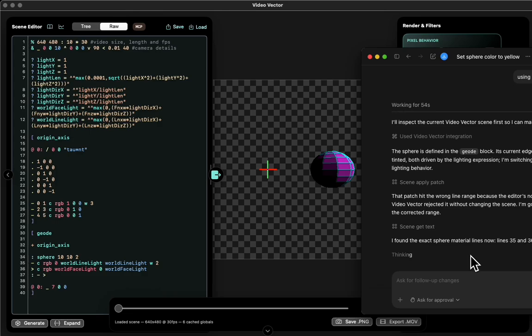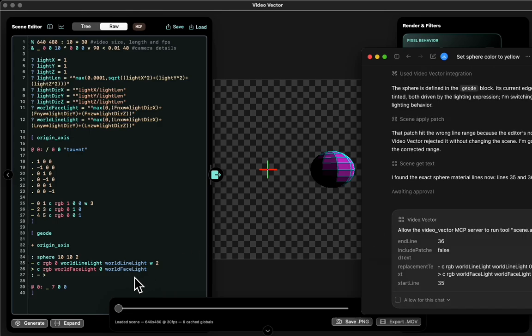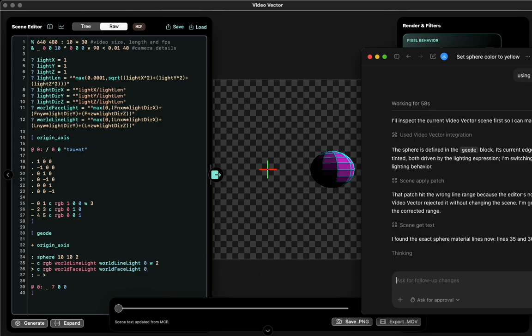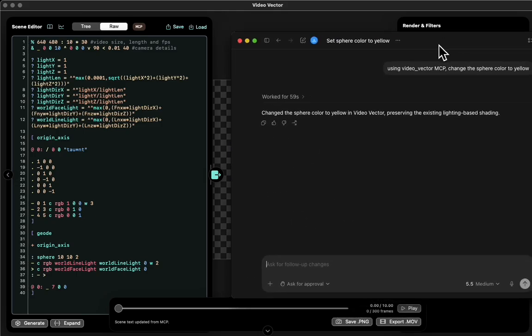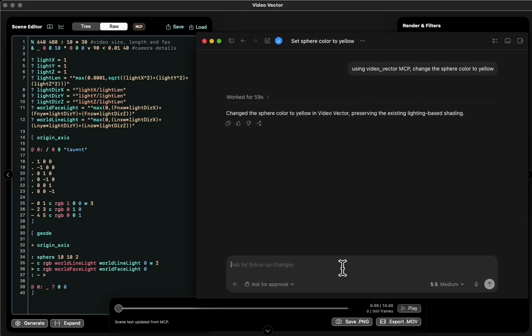And then it discovered an error that it didn't do quite right. Let's allow again. There we go. So it changed, actually it changed both the lines and the faces. I should have specified change it from purple to yellow and it would have found it better, but it was able to do it. So it changed it. Now let's ask it, how does the lighting work?